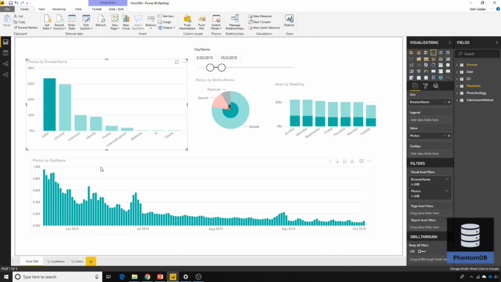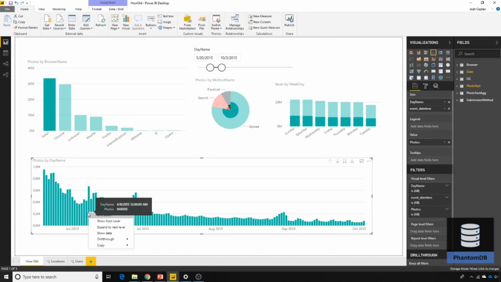But what if I want to drill down, not just to the days, but to the actual minutes or the seconds within those days? So I can now do a drill down. I've put the event date time here under the day name. Now the event date time is not in cache, it's in direct query.